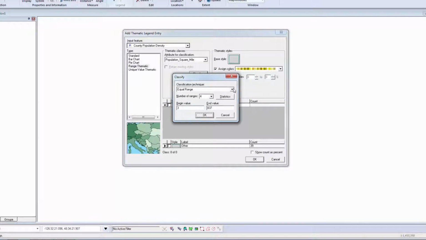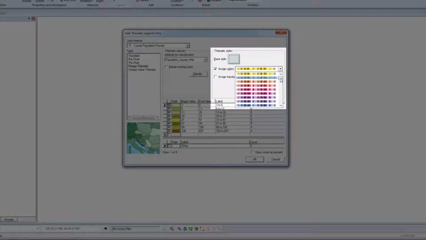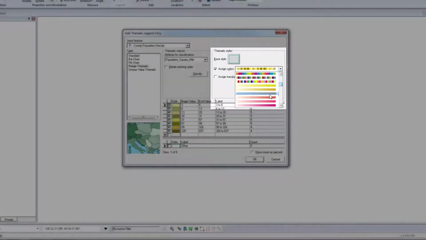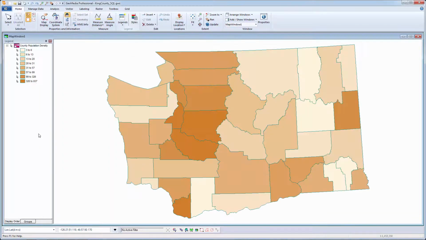On the Classify dialog, select Equal Count for the classification technique and select 8 for the number of ranges and click OK. For thematic styles, select a brown color palette that transitions from light to dark, and click OK on the Add Thematic Legend Entry dialog.